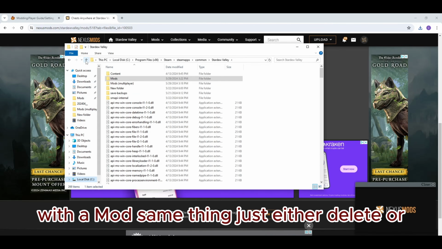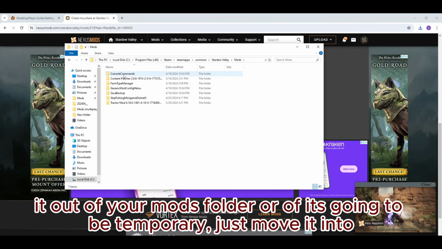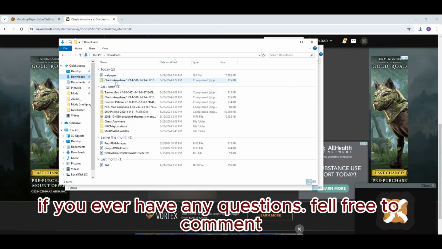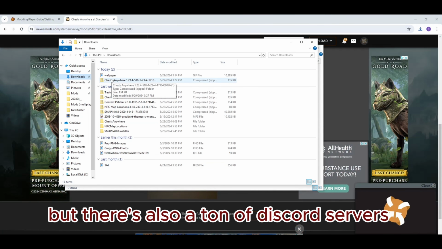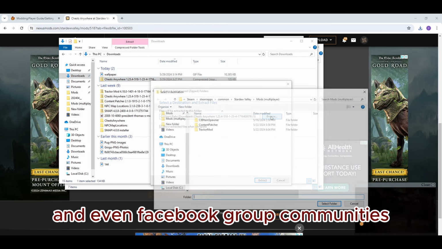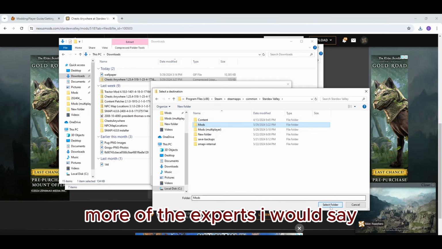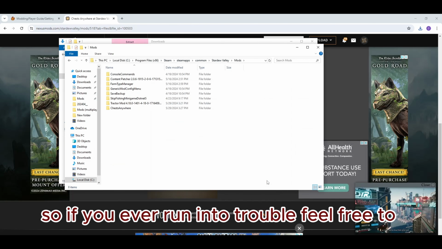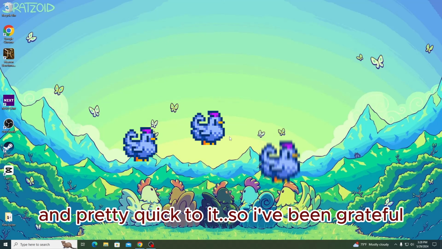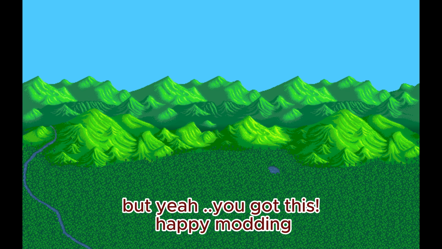If you want to stop playing with a mod, same thing, just either delete it out of your mods folder, or if it's going to be temporary, just move it into a different folder and you should be all set to go. If you ever have any questions, feel free to comment, but there's also a ton of Discord servers and even Facebook group communities that are always really helpful and are usually more of the experts, I would say. So if you ever run into trouble, feel free to reach out to people. I've always had people that are willing to help and pretty quick to it, so I've been grateful when I've been stuck before. But yeah, you got this.